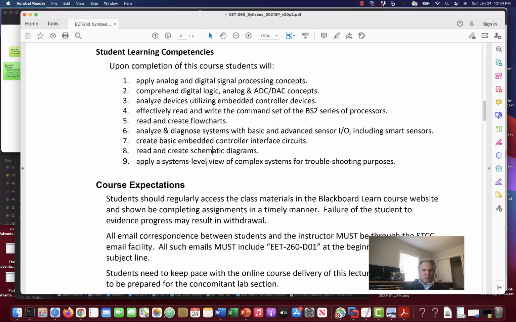Apply a systems level view of complex systems for troubleshooting purposes. Always want to do this in every electronics course. In every technician course in every discipline, we want to think about what is the flow of the elements in this system. In other words, if we could make a block diagram of the system and things worked in one place and didn't work in another, what does that tell us about where we want to look for problems?